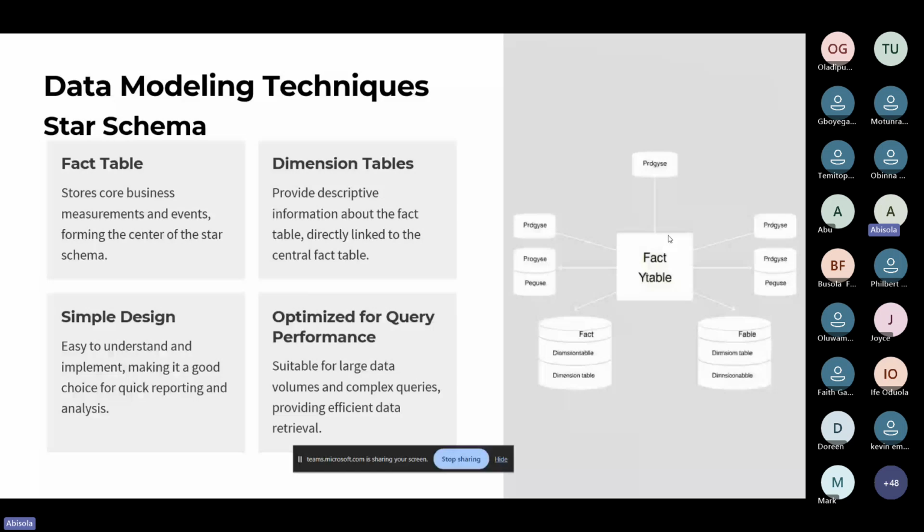Like what you can see on my screen, fact tables capture business events. The dimension table provides descriptive information, and most times when you hear anything about descriptive analysis, it's just like telling you more about that data. It provides descriptive information about facts and is directly linked to the central fact table. So this is the star schema, like what you can see. The table at the center is connected to other dimension tables. It also helps to optimize query performance.